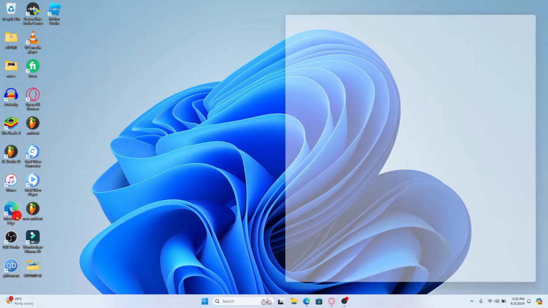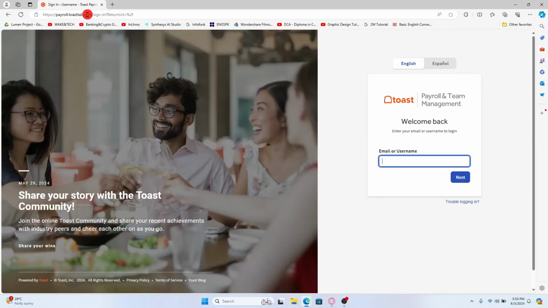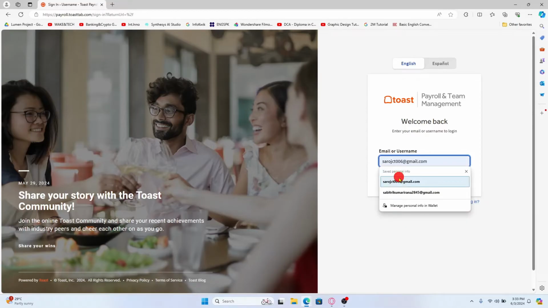First of all, open up your web browser and then in the address bar type in payroll.toasttab.com and press enter. You will now be taken into the official Toast login portal. Just type in your email address or your username that you have used while signing up for your account within the email or username box, and then click on the next button.